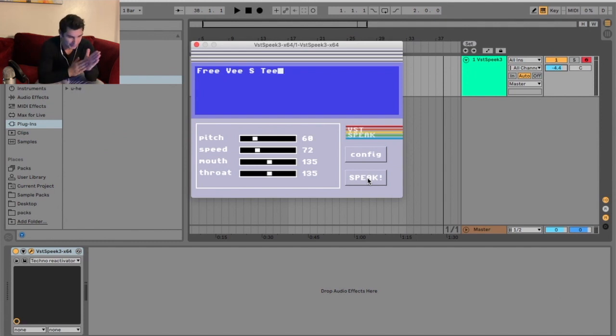We got the VST Speak. I'm going to give this one a 3 out of 5, I think because the sound quality and everything is a little meh, but that might be what you want. As you can hear, this is basically a text-to-speech program, so I can type in, obviously, free VST. Remember, you do have to type in things phonetically.